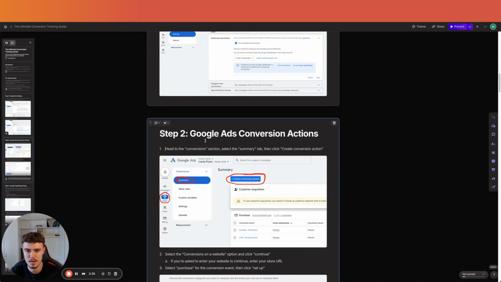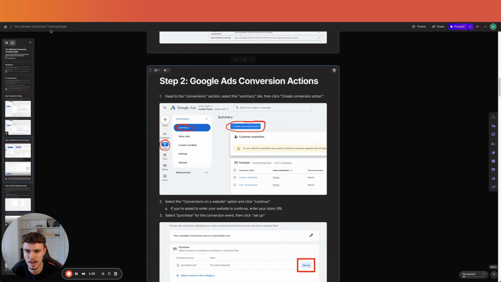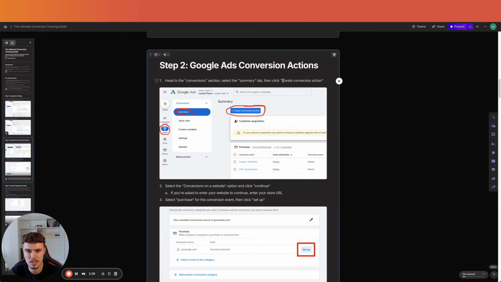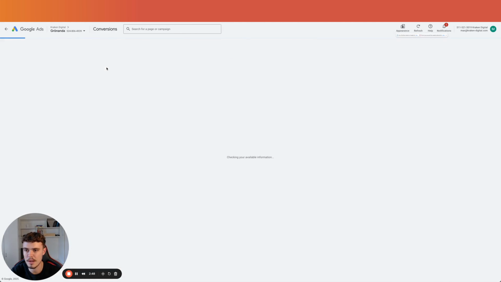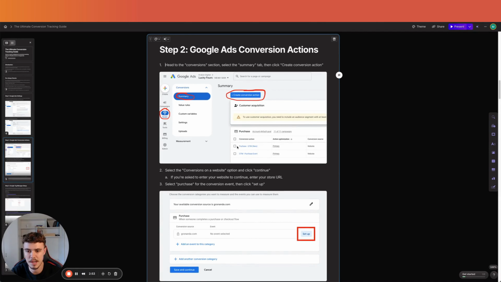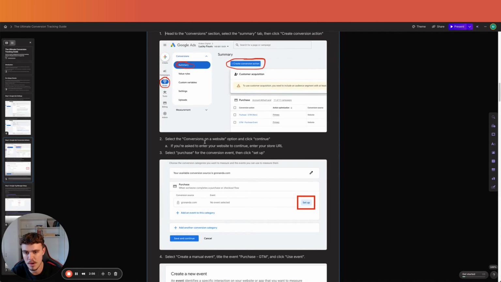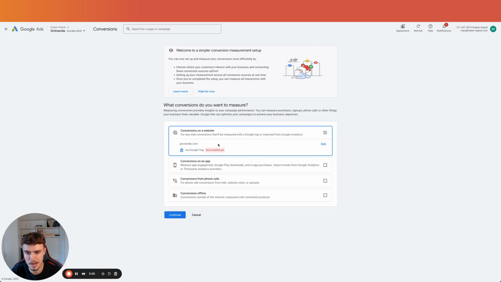All right, next up, we want to set up the actual conversion actions themselves in Google Ads. So to do this, we want to head over to the conversions section and then select the summary tab and then create conversion action right through here in these screenshots. So I'm going to go summary, under goals, conversion summary, and then create conversion action. All right. Now, the next step is to select the conversions on a website option and click continue. If you're asked to enter your website URL, then enter that URL in order to continue. So we go conversions on a website, bang, I've already got the URL in here for this account. And then we just click continue.